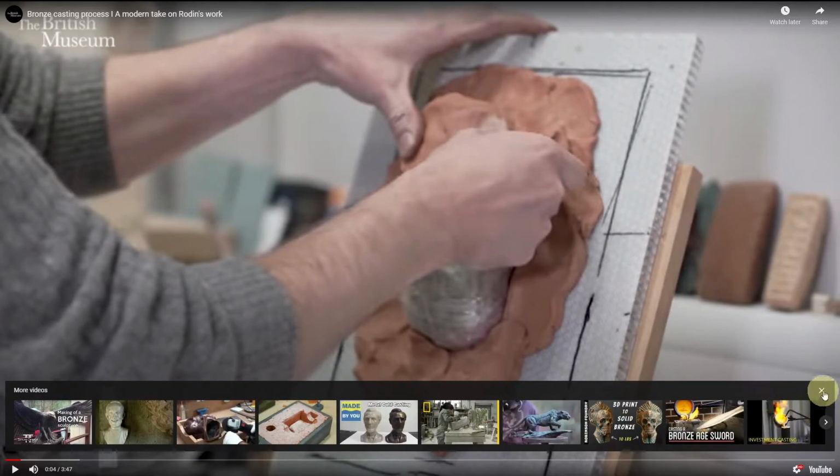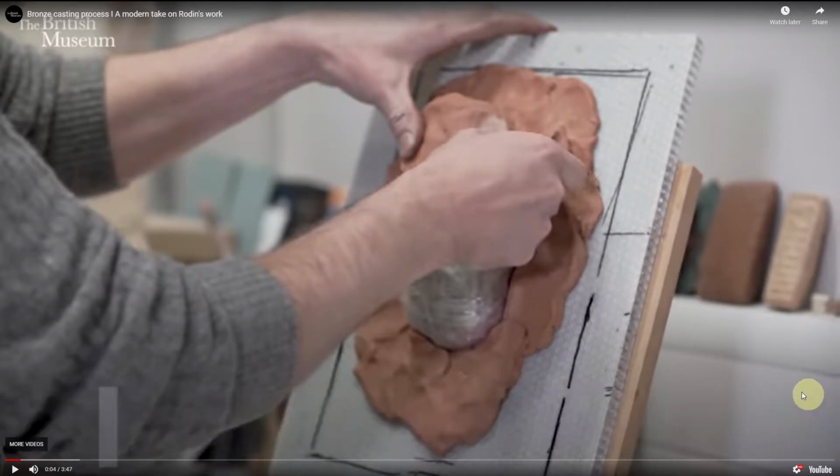First, here he's using the additive modeling method to create the form that he wants to cast.